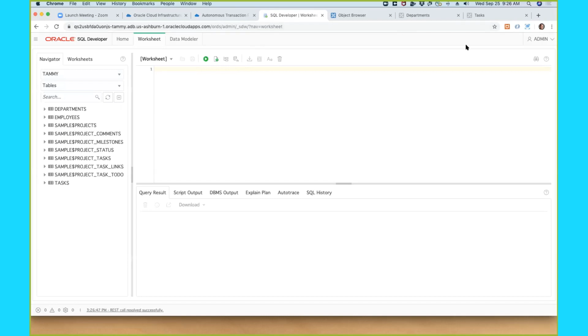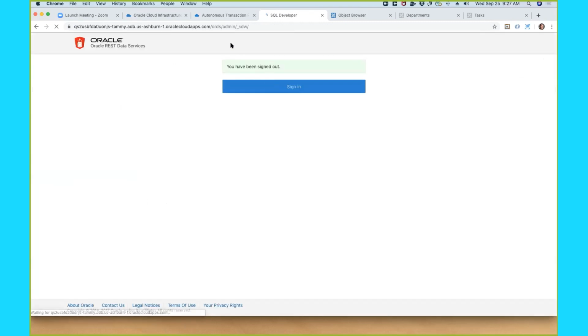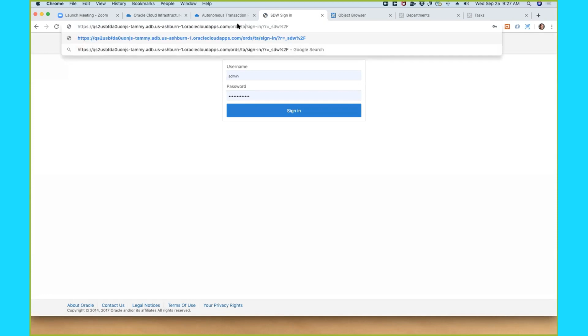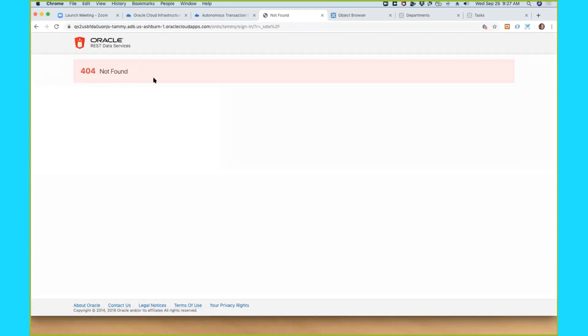So if I go back over here, I'm just going to sign out, and then I want to sign in. And the way to change that is to go up here into the URL and change admin to the name of the schema, which is Tammy, and go in this way. And you'll see I get this 404 not found. And the reason for that is because I haven't REST enabled that schema.